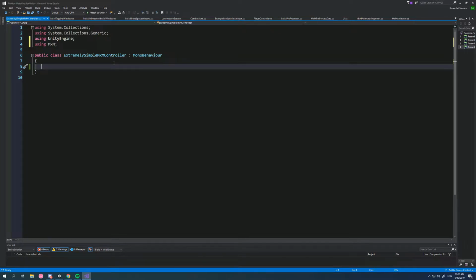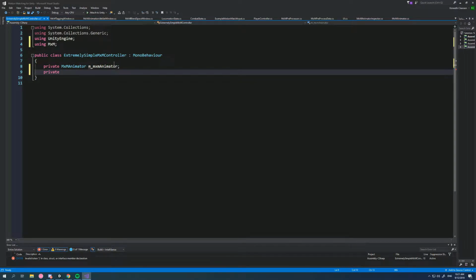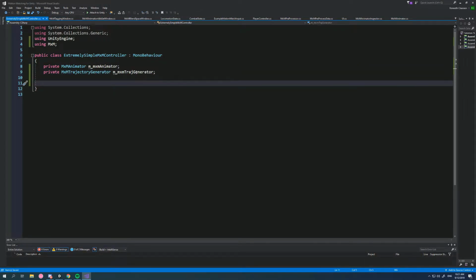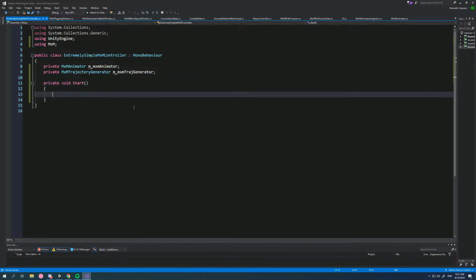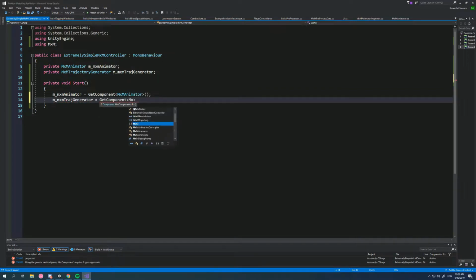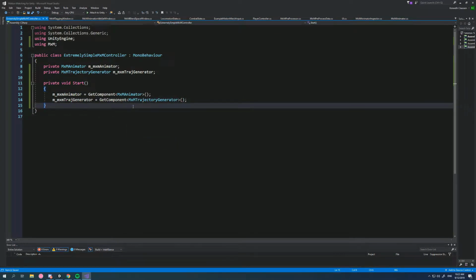The next thing we need, we're going to need some references to the components. So let's get those. And we're also going to want to have a reference to the trajectory generator so that we can manipulate that as well. Okay, so there are my two variables to store the references. Let's then get those with the start function. And there we have our references. Okay, so we're set up. We can now talk to MXM because we have these references.